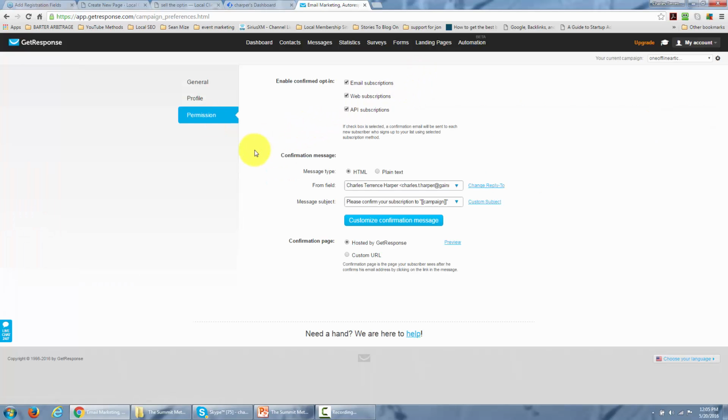Now we talked about doing single opt-in emails, and one of the things you're going to want to take note of is you're going to have to turn off the confirmation if that's what you want to do. Now you can turn off that confirmation, and then you can actually have it so that the people will not have to confirm to be part of your list.